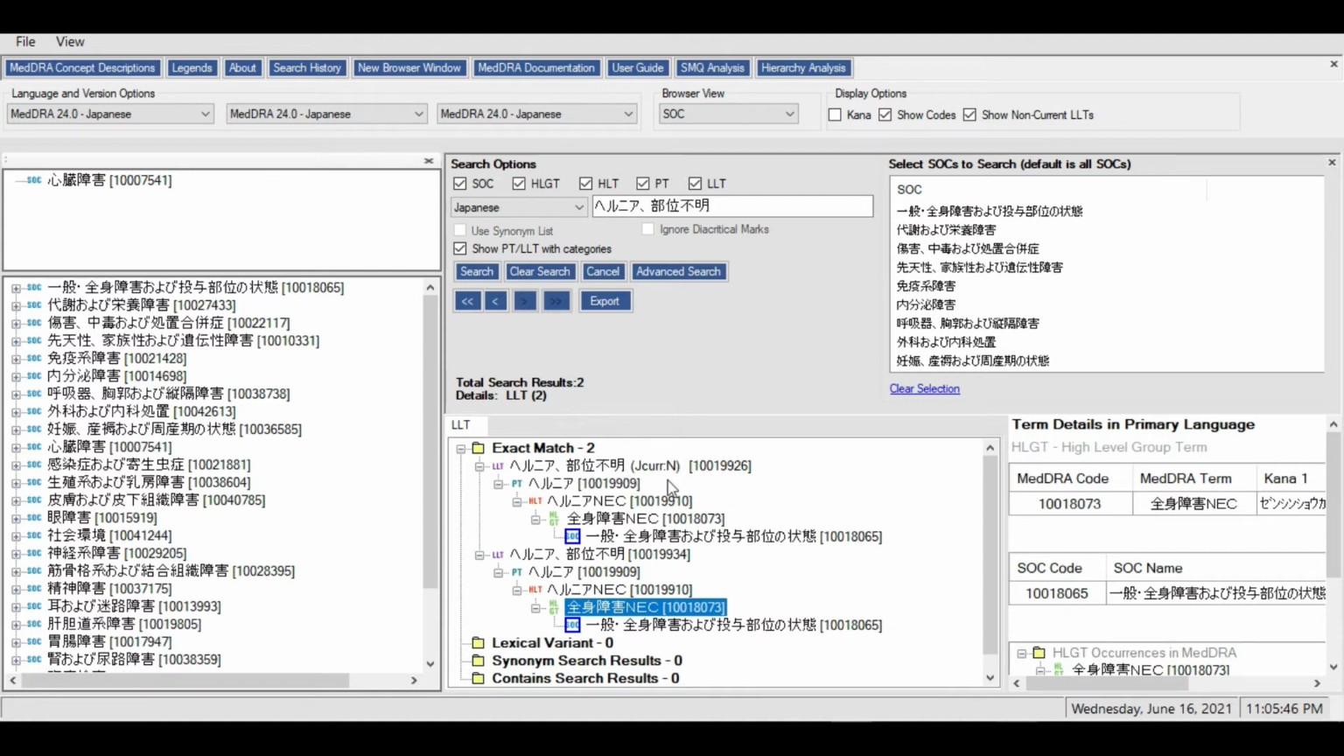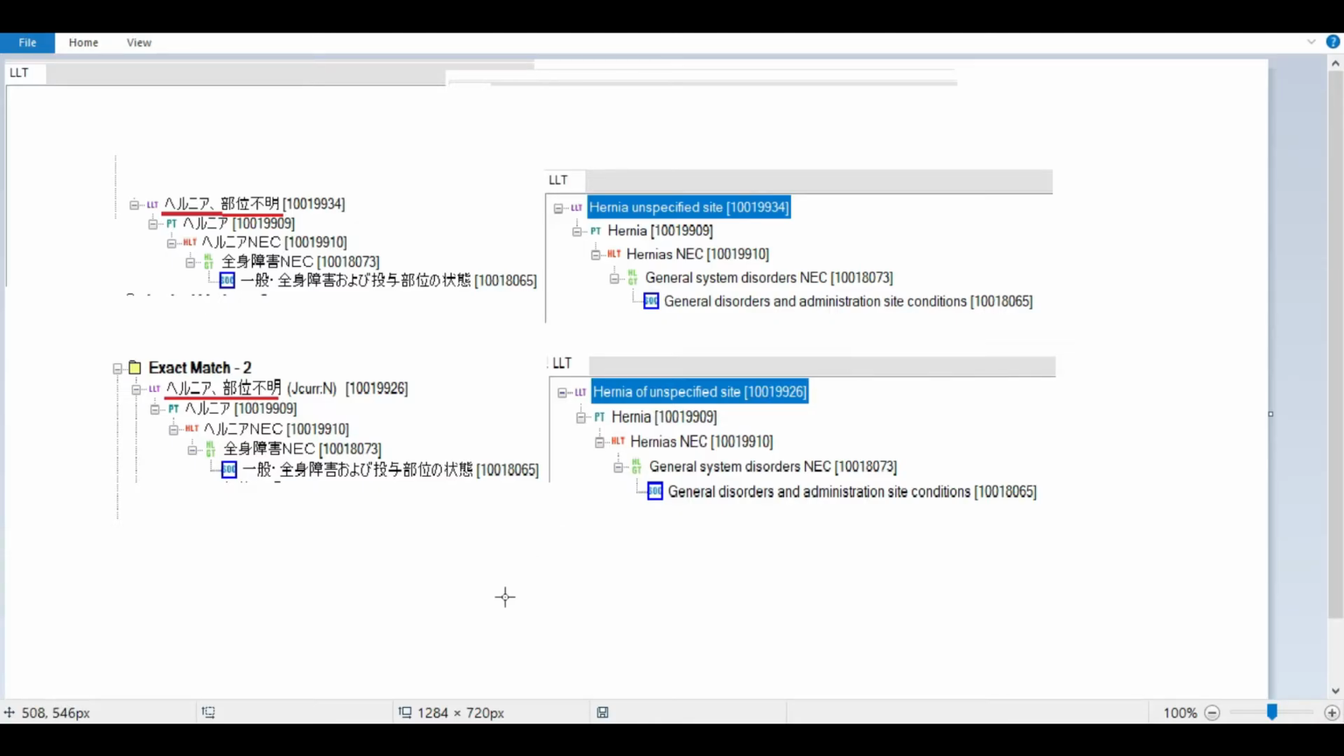The one with the non-current has got 6 at the end, but the one which is current has got 4 at the end. From the MedDRA browser tool, I have identified the corresponding term in English. This one, which is a current term in Japanese, the actual term is hernia unspecified site. You will observe that both the codes are the same.